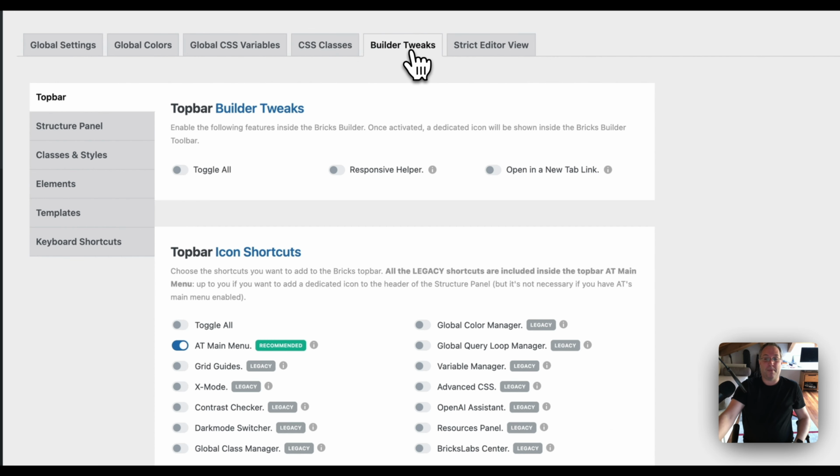Okay? Builder tricks. This is the big part of Advanced Themer. And this is the part where most people get confused. So I'm going to review every option that I believe you should enable, right? So for me, it's safe to enable both options in the top bar, both tweaks, sorry. So responsive helper, and open the new tab link. Both useful, and it doesn't mess with anything else inside your builder. Now the icon shortcuts.